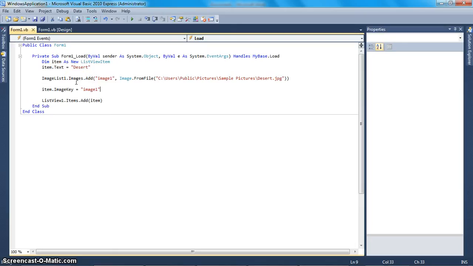Okay, so you've created an item, a new list view item. You want to add it to the list view, but you also want to add an image with it. So you assign it the image key that you assigned the image that you want to be assigned to this image. Does that make sense at all? I really hope it makes sense. If you're confused, leave a comment below.